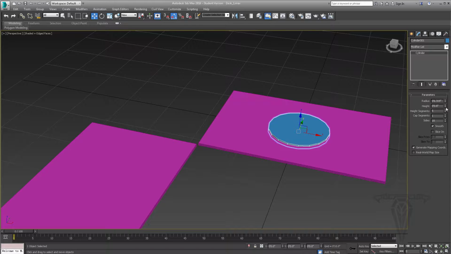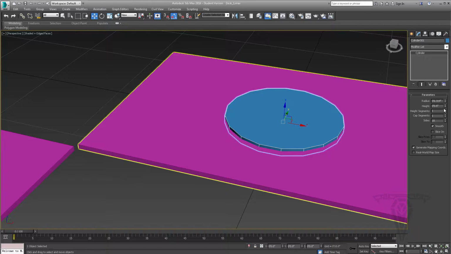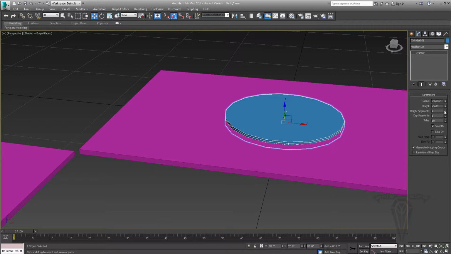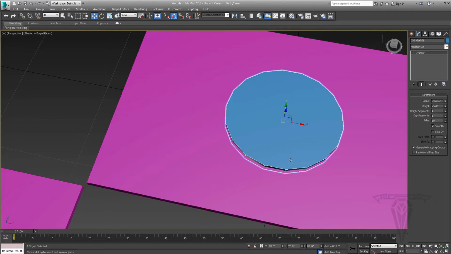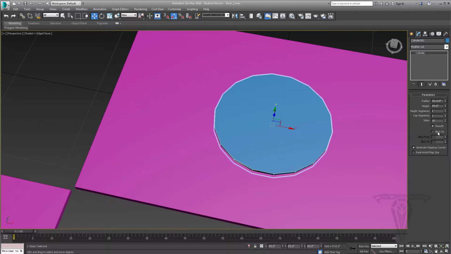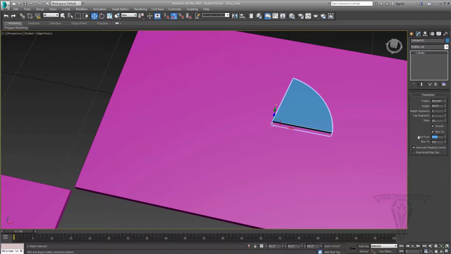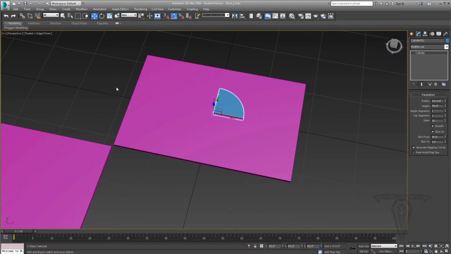The height segments I'm going to set to 1 because I don't need all those extra height segments that were in the center here. If I dial those back up, you can see there they are. That's too problematic for what I'm going to do with this piece. So I'm going to set it to 1. Cap segments, I don't want any, but if I dial that up, you'll see that it adds a cap segment. And then sides, I can dial that up if I needed more geometry. And I might later, but right now you can see it's fairly low res, but we are going to slice it. So I'm going to turn on slice, and I'm going to just dial up slice from to, let's say, 90. Voila, now I have my piece.